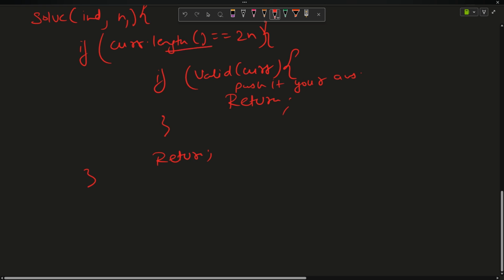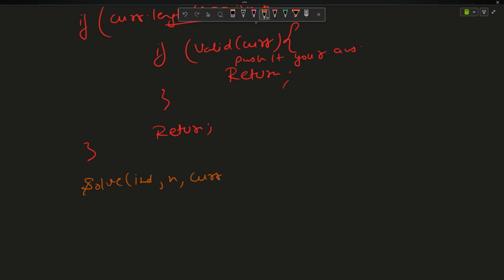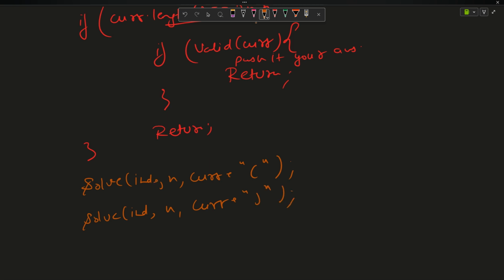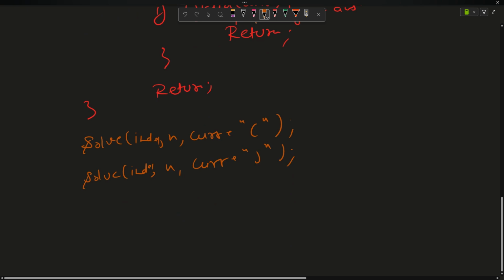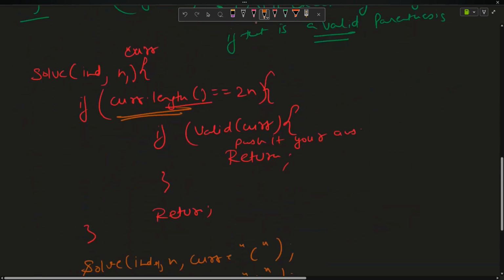Otherwise, if this is not the case, then you have to add some letters. So the case can be either, you can solve for the next index, n will remain the same, and current will be adding an opening bracket. Or in the other case you will be adding a closing bracket. For the smaller case, this will be index plus 1, this will be index plus 1. You can actually rule out the index; I actually use index to avoid current dot length. I can use index to equate it with 2 into n. And then simply return. This will be your answer. How will the code work?